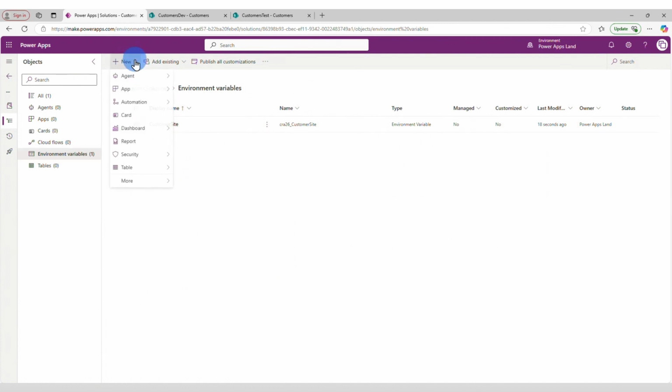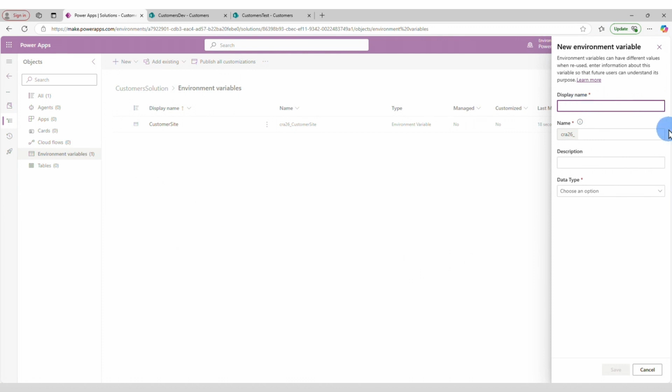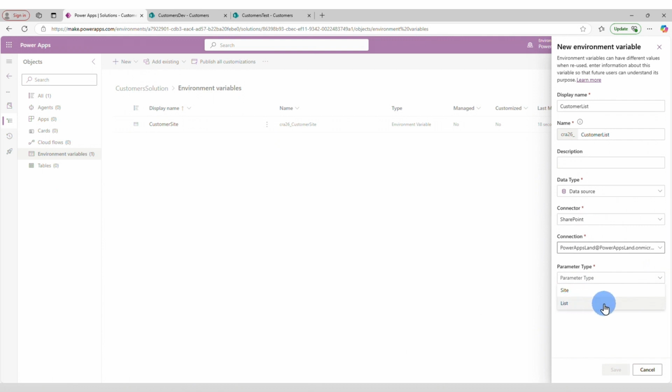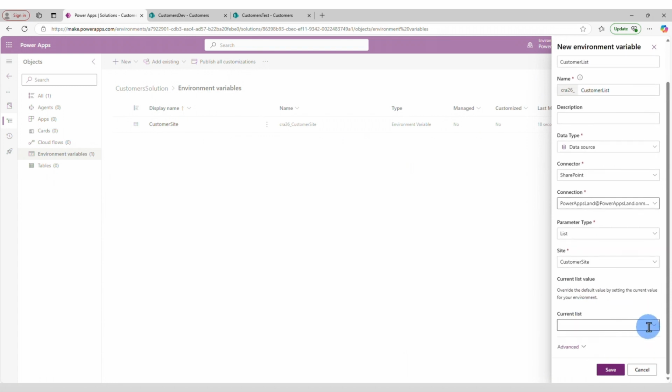Now we need a second variable for the SharePoint list. So click New, More, Environment Variable. And now this one we will call Customer List. Data type is also data source. Connector, SharePoint. Parameter type, in this case, it's going to be list instead of site. We will tell which is the site that we will connect. In this case it is whatever site is indicated in the customer site variable, which is the variable that we just created. List value, we will create a new one, and it's going to be the customer's list.